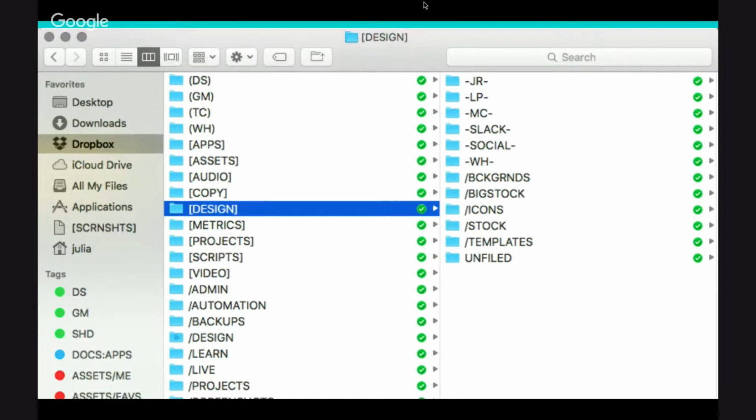And so then you can see as you dig deeper, like within design, I have design on Julia Roy, design on lead pages, design on MailChimp, so JR, LP, and MC.